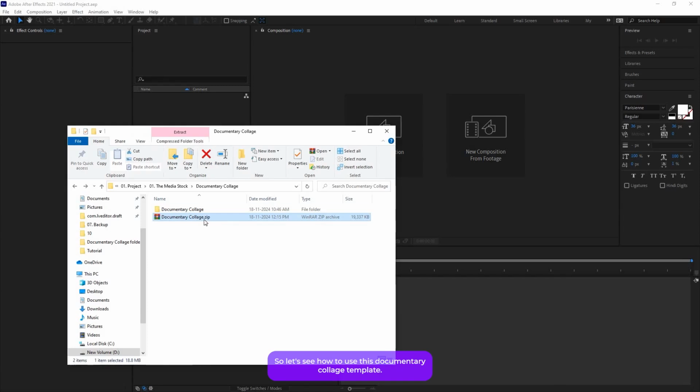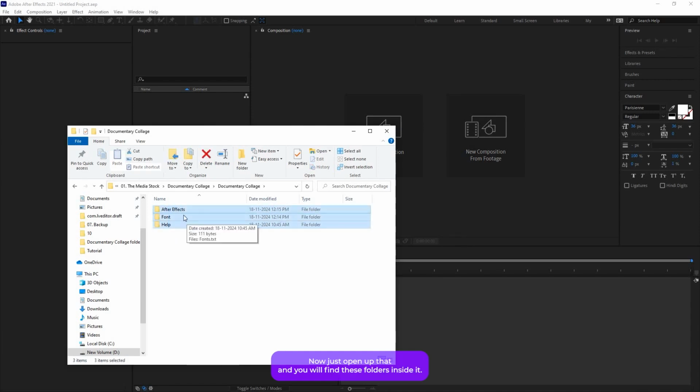So let's see how to use this documentary collage template inside of Adobe After Effects. So once you download this template, you should get this zip file. Now just unzip it and you will get this folder over here. Now just open up that and you will find these folders inside it.